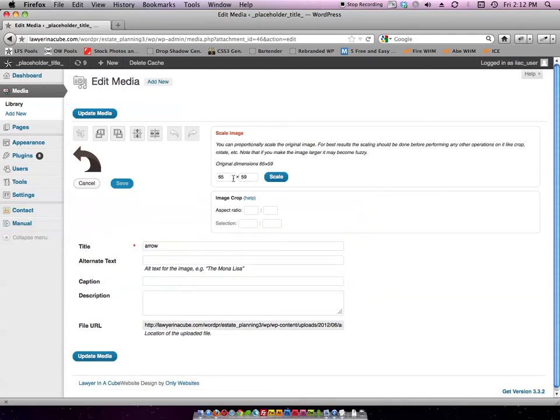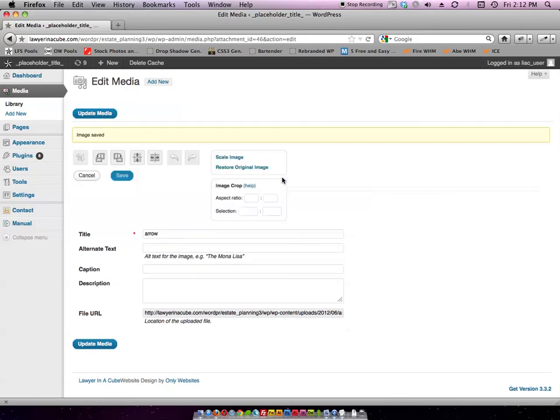If I wanted to scale the image to a different size, this will automatically adjust for me. So if I want to make it 30 pixels, it automatically adjusts the height to 27 pixels. So I can hit scale, and it's going to make the image a lot smaller. With these buttons, you can also rotate the image however you want. This button will flip the image vertically, and this one will flip it horizontally. And these are your undo and redo buttons as you make changes. You can also crop the image if you want to. So I want to save that, and it looks like it already saved it after I resized it. So I'm going to click update media.